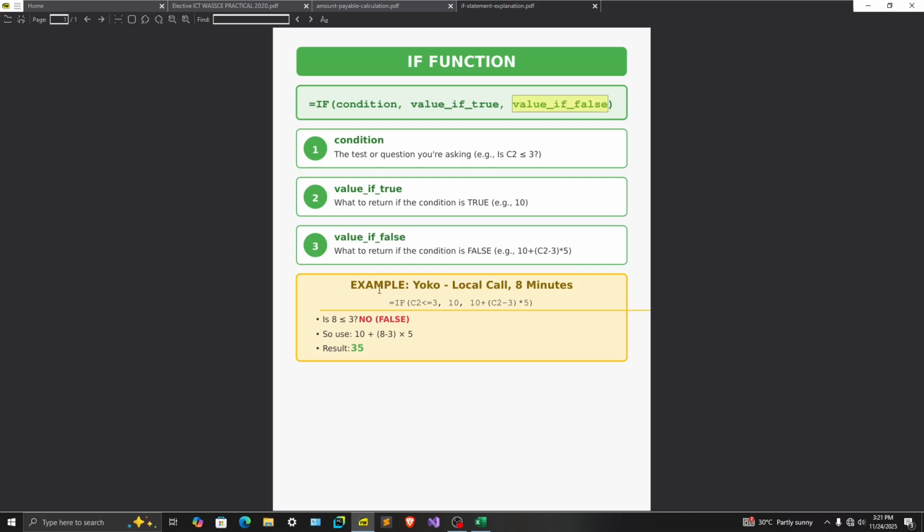So now let's look at a good example of how we are going to use it in our spreadsheet. So remember Yoko who made a local call for 8 minutes. So this is the way we are going to use the if statement. Now you see the first part is the condition. If C2 is less than or equal to 3. So this is the condition. And what it's basically saying is: is the value in C2 less than or equal to 3? So let's assume that the value in C2 is 8. So in other words, is 8 less than or equal to 3? That is false. Since it is false, this 10 would be ignored.